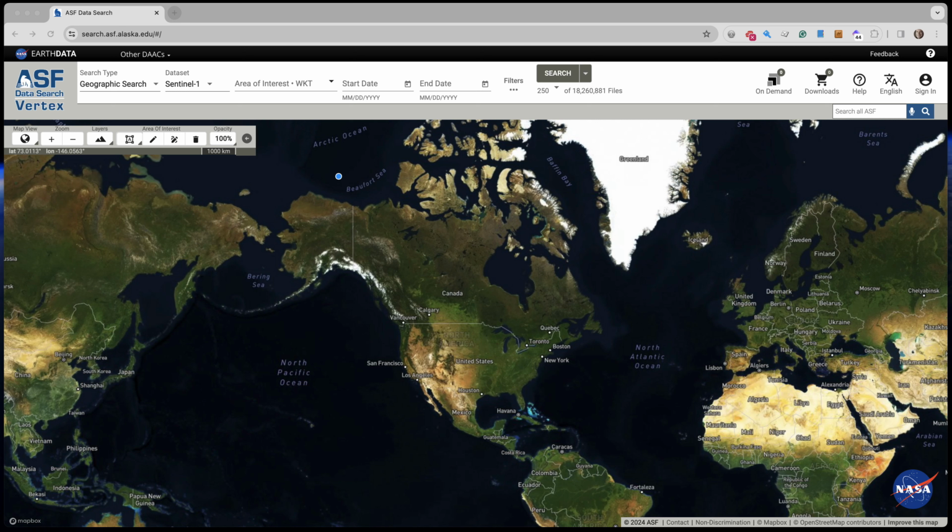Hello and welcome to this video in which I'm going to show you how to use the advanced search filters within Vertex. As always, you can go find Vertex at search.asf.alaska.edu. When you visit Vertex, this will be the default screen that you see, and you will see additional parameters up here at the top on which you can enter in search criteria.